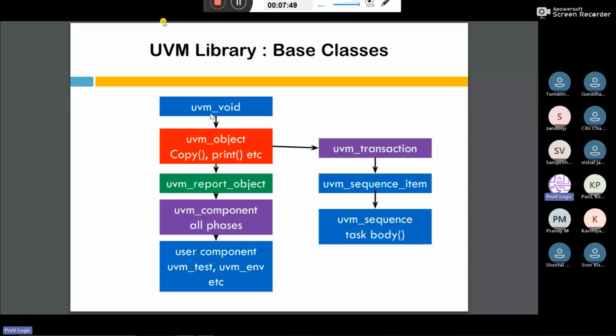Okay, it doesn't contain anything, but we need to run everything from the UVM void and UVM object. In UVM object, predefined methods will be there, like copy, print, compare, clone. All these methods will be there. So if you want to use all those methods, we need to make the registration. That's what we call a factory registration. If you don't use factory registration, you cannot use these types of methods.